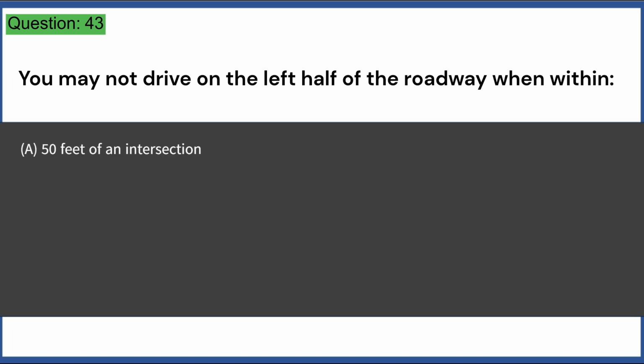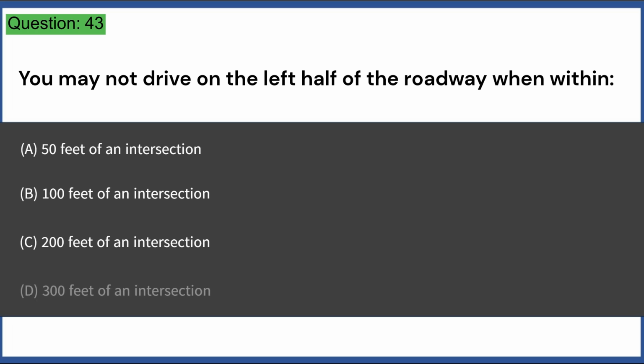You may not drive on the left half of the roadway when within: A. 50 feet of an intersection. B. 100 feet of an intersection. C. 200 feet of an intersection. D. 300 feet of an intersection. Answer B. 100 feet of an intersection.